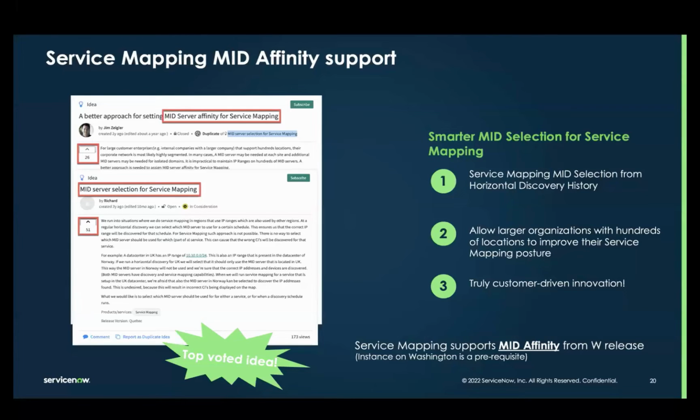We're practically leveraging the mid selection from the horizontal discovery history with service mapping, which is allowing larger organizations, let's say with hundreds of locations, to really improve their overall service mapping posture. And service mapping is basically supporting this new feature from the Washington release. So Washington, in this case, will be a prerequisite.